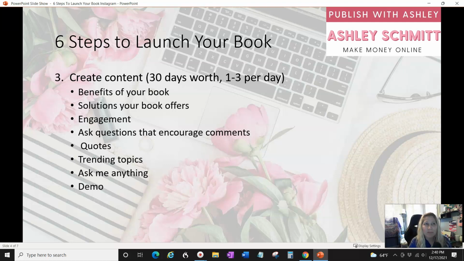So you want to be able to capture that in Instagram stories, reels, or just photos. You could make graphic posts in Canva that highlight these things. What solutions does your book offer, which is kind of the same thing as benefits, but slightly different, I think. If you think of something in a different way, you find a new solution or a new idea. So I like to think of benefits and solutions because sometimes you get something a little bit different.